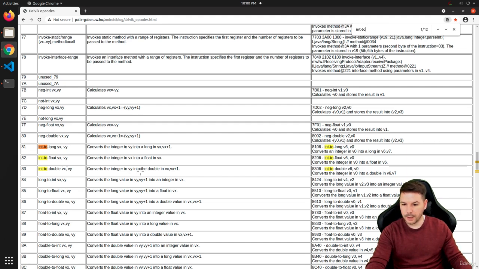Converts the integer in vy into the double in vx and vx plus 1. And this vx plus 1, by the way, means if the value doesn't fit into one register, we are using two. So let's say vx is v3. And then we are also using vx plus 1, which means we are also using the register v4.